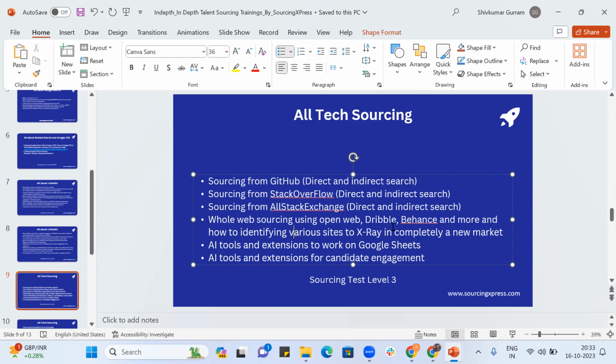Once again, though we have done it a number of times previously, let's do it once again, but in a different way altogether. Then AI tools and extensions to work on Google Sheet, we'll do it today. AI tools and extensions for candidate engagement.